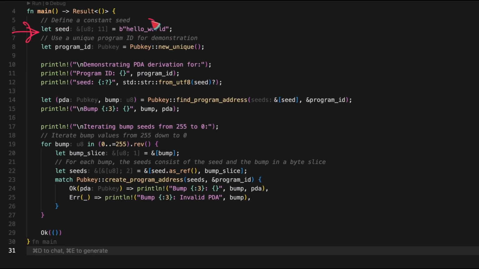We're going to use the hard-coded seed, hello world, and some random address that we're calling program ID. When we call find program address, we pass in the seed and program ID just as before and get back the PDA and bump seed. And we're going to go ahead and print the bump and seed. We're also going to loop through all possible bumps starting from 255 all the way down to 0, passing in the same seed and bump seed for every value of the bump, and calling create program address, printing the bump and PDA if a valid one is found, and printing invalid PDA if the combination of seed and bump seed generates an invalid PDA.